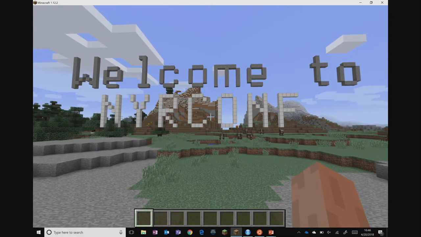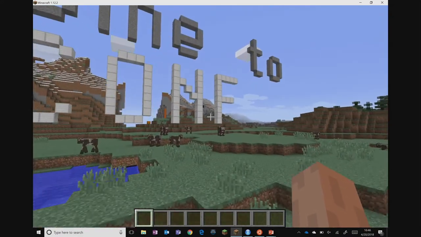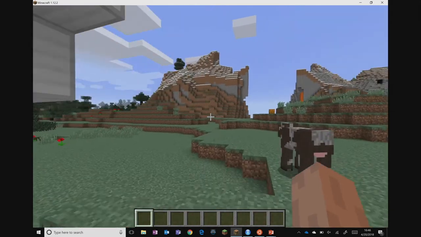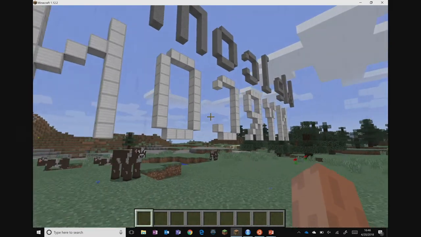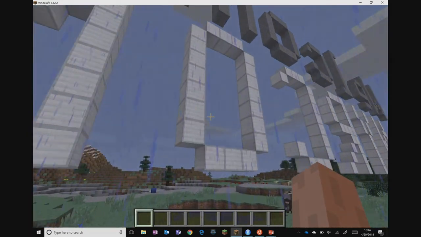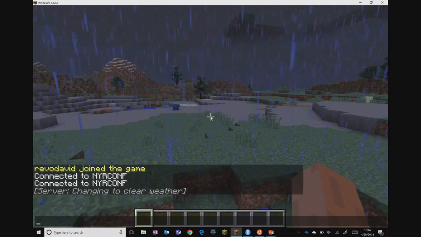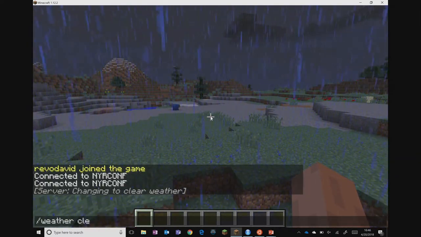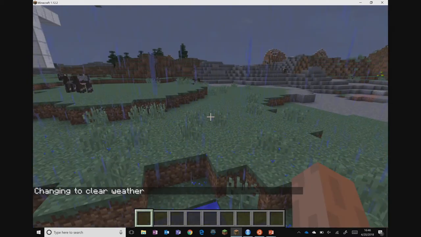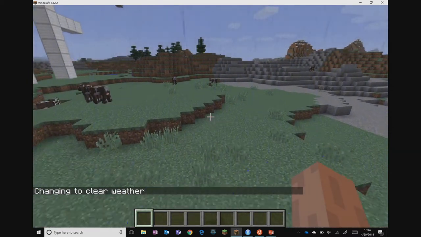And having done that, and because I'm in creative mode, I can fly all around the space. You can see that these are just blocks that have been rendered in the 3D world, and you can do anything you want with them. Oh, there's the rain back again. Clear. All right, there we go. All right, so let's have a look what else we can do.